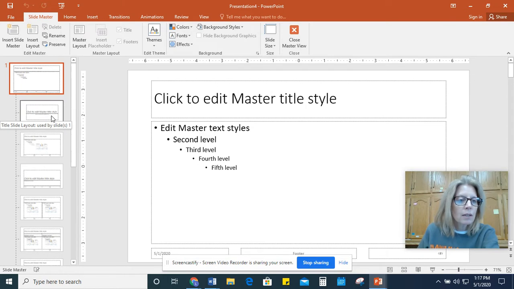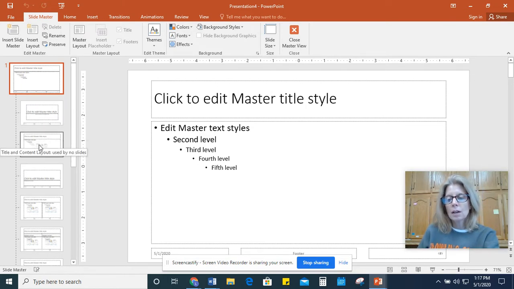So these are different layouts. This is a title slide. This is a title and content. So if I would want a picture to only show on my title and content layouts, I could put a picture on this slide here. And now when I'm creating slides in my slideshow, every time I choose a title and content layout, whatever I put here will show up on that slide. But we're going to use this top one.